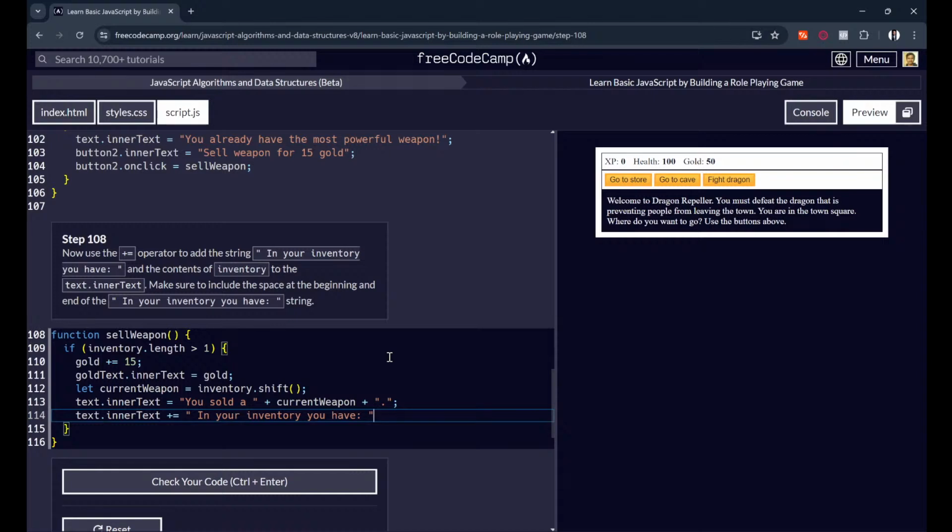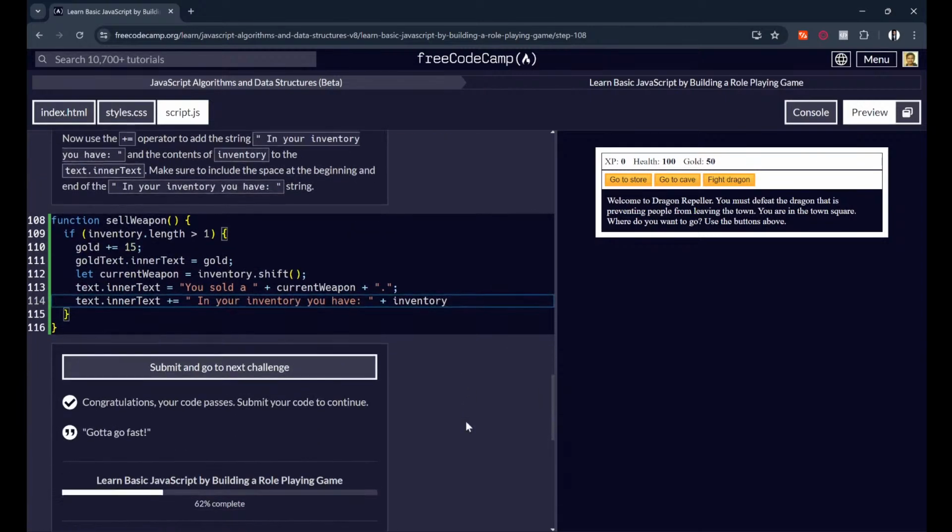"In your inventory you have", and the contents of inventory to the, then we have a concatenation, and then we'll do inventory. The inventory is the array where we have shifted the element out of it, and the leftover elements will be printed out here. So to the innerText, make sure to include the space at the beginning and end of this. Yes, we have done it. So it should work. It does.